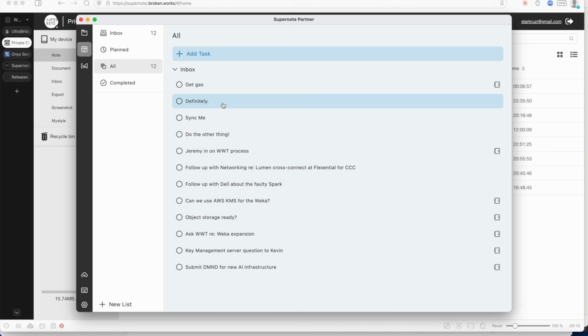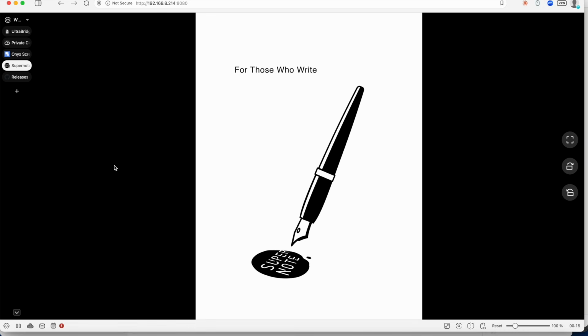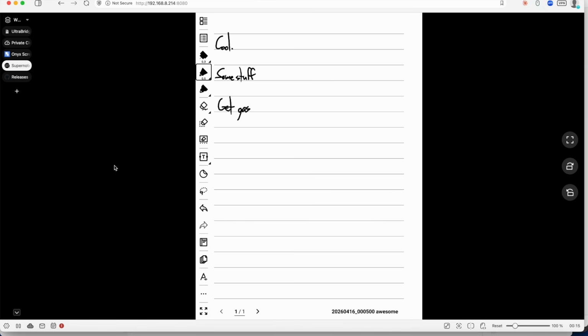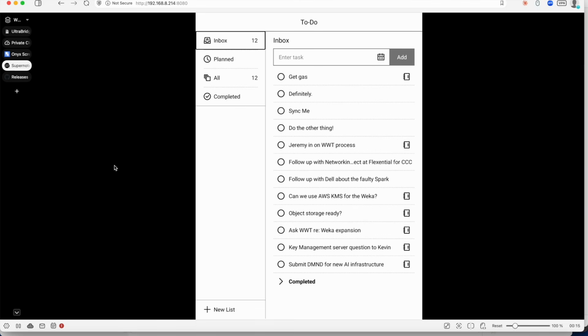Now, I don't have link information here because I can't give it to it, because it would have to link to a file that it can't see, right? And the Supernote private cloud server can't see it either. But if I go back to my Supernote, my Nomad, and I go into the to-do, there's my definitely. So this is, in a sense, tri-directional, right? It goes between the Nomad and the Boox and the UltraBridge server. So this is all really awesome. I'm a big fan of this. This makes me very happy.